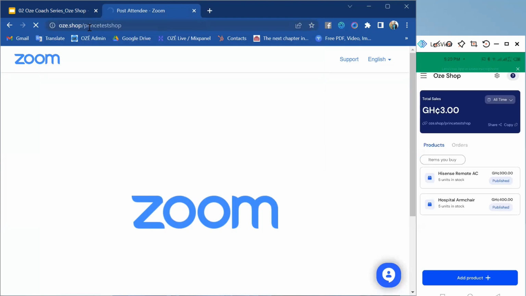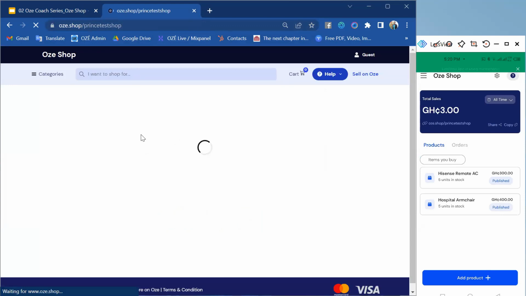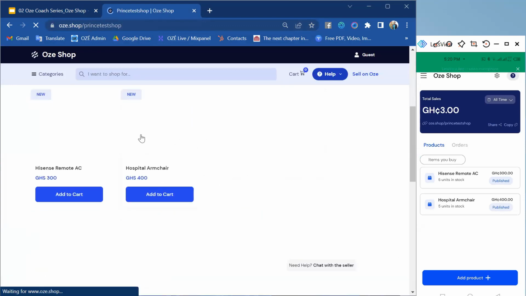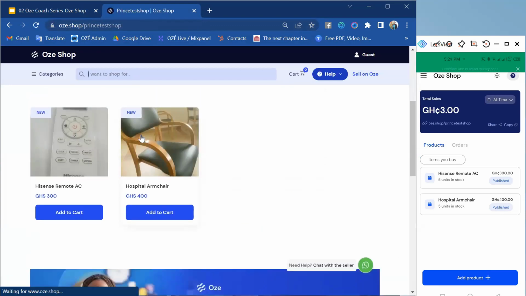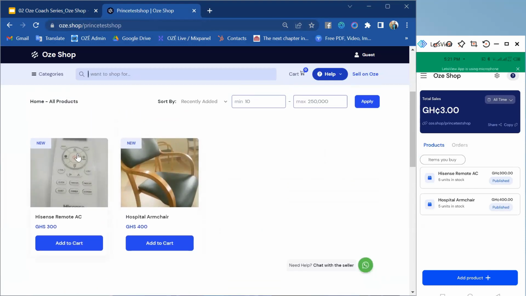So the products that we just uploaded would load here on the shop interface. Now, this is how customers will see my shop. So you see that the minute we uploaded this particular product, it shows on your shop. It's automatic, it is instant.